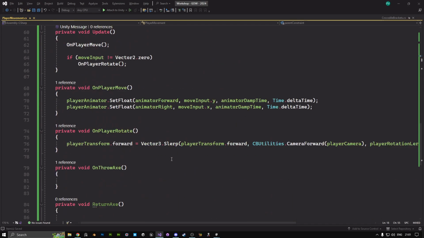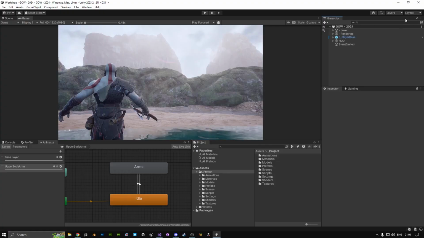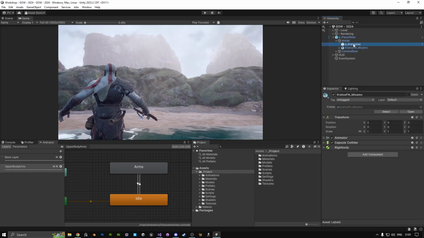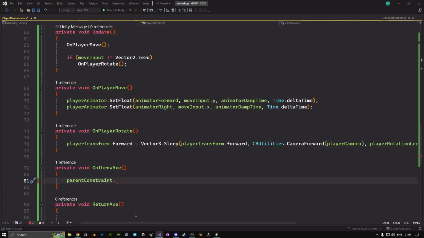So when we throw the axe, we're going to want to go parent constraint dot, and let's say, actually I've never done this before. So do we get source, set source? Let me just see what that variable is called. I think it's seen as a list of sources. So you call it by dot source and then elements. But I just want to get the weight. Maybe we can just control the weight like that. So if we can get the weight of the constraint, yeah, let's try that. Type in weight equals 0. Let's try that, shall we?